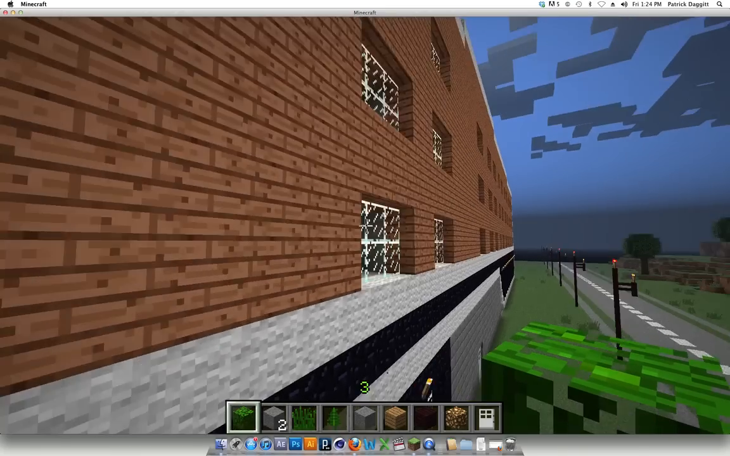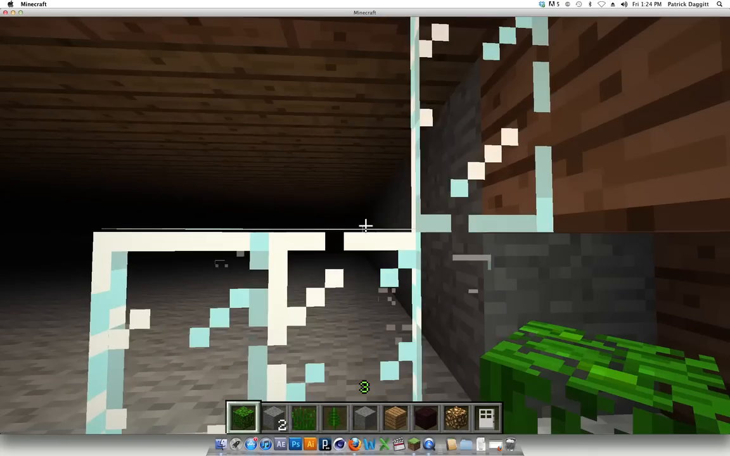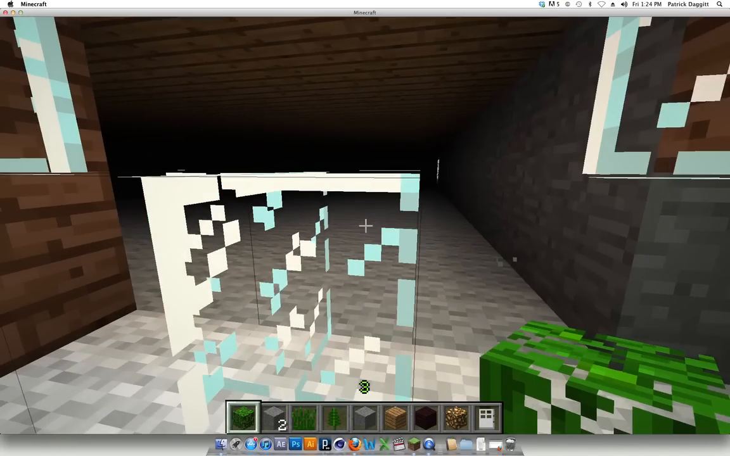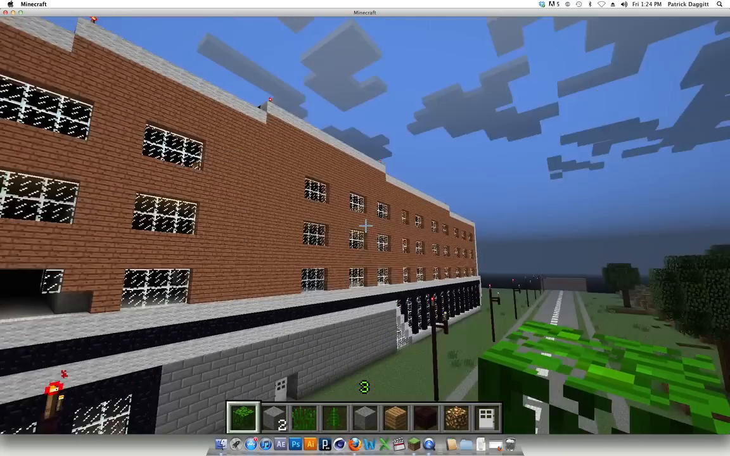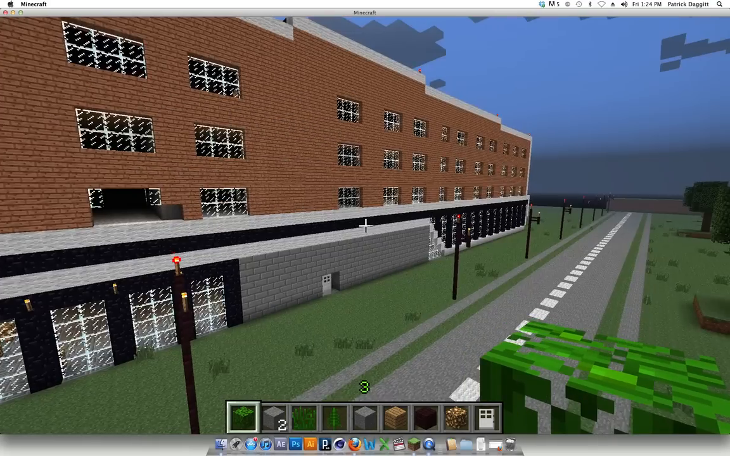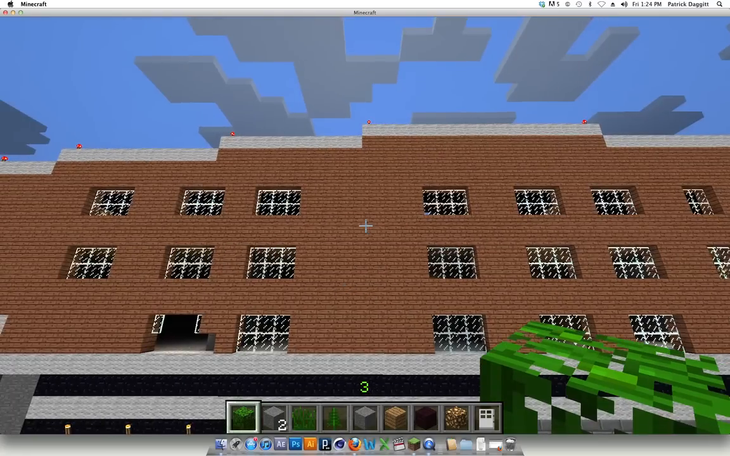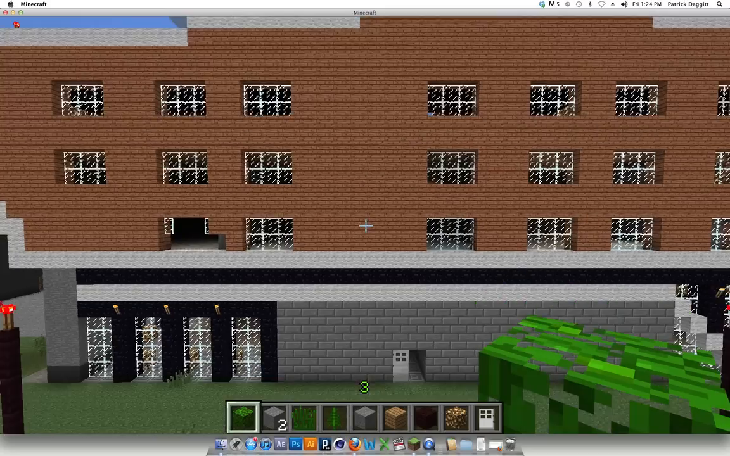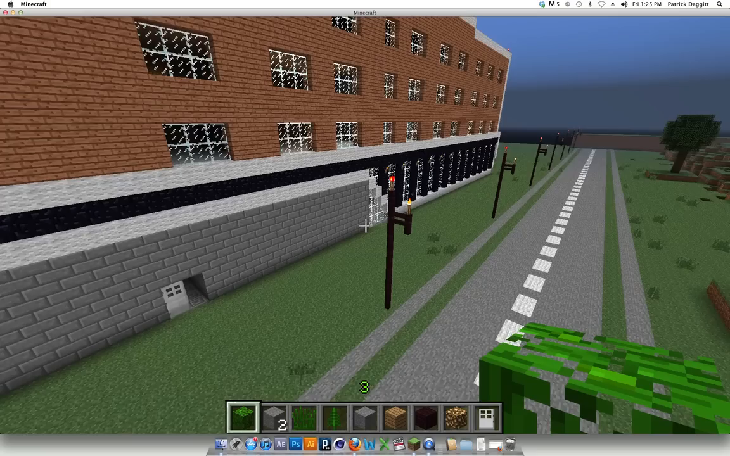Let's just go in here. We don't want people doing that. But yeah, there's all sorts of rooms and stuff that you can go in. And yeah, it's pretty much accurate. I think we're missing a few windows right here. There's gonna be longer ones, I guess, on the side of the building. So that's about it.